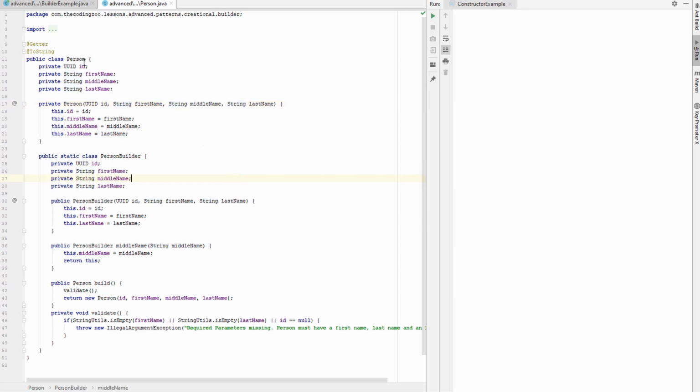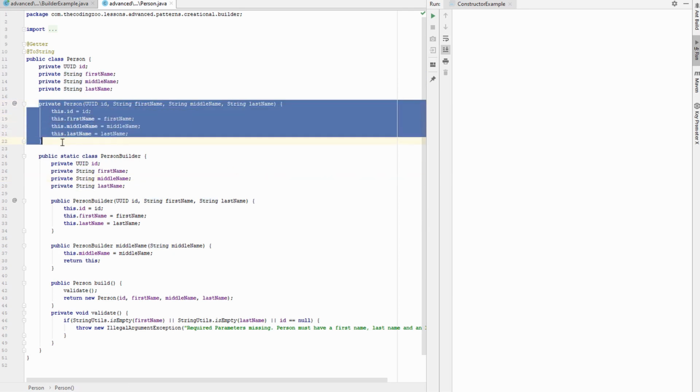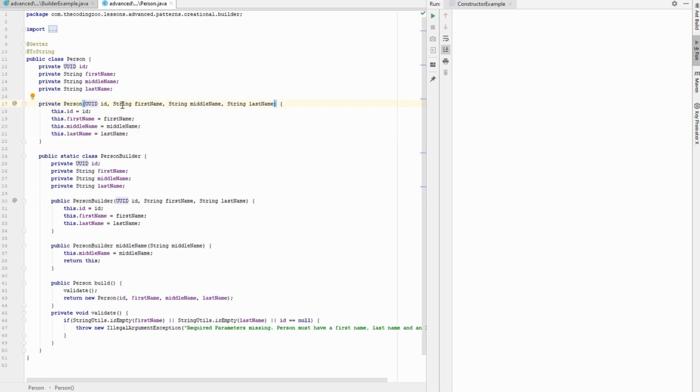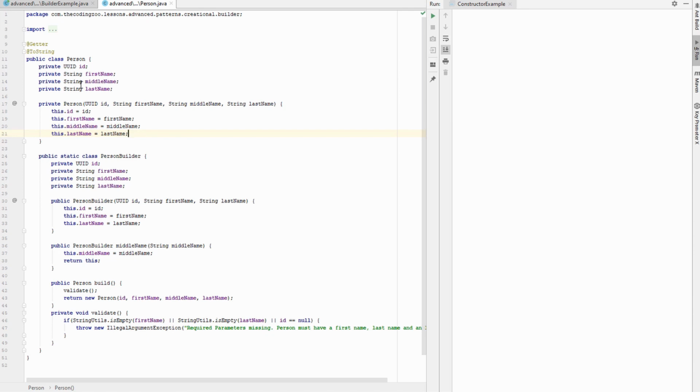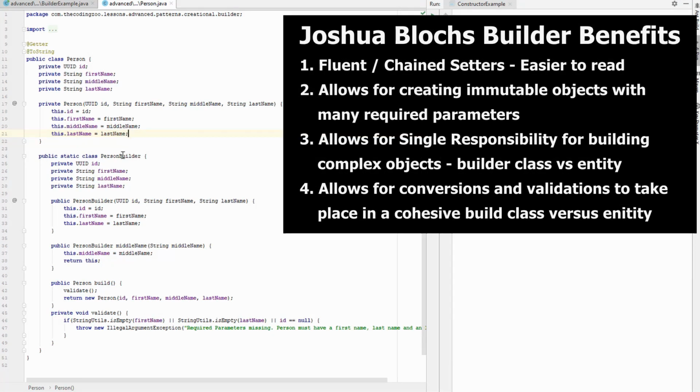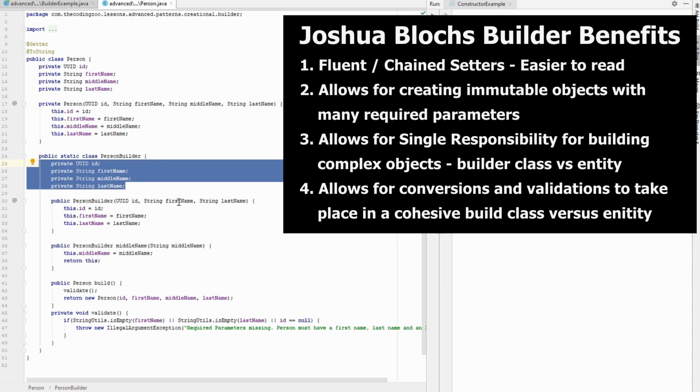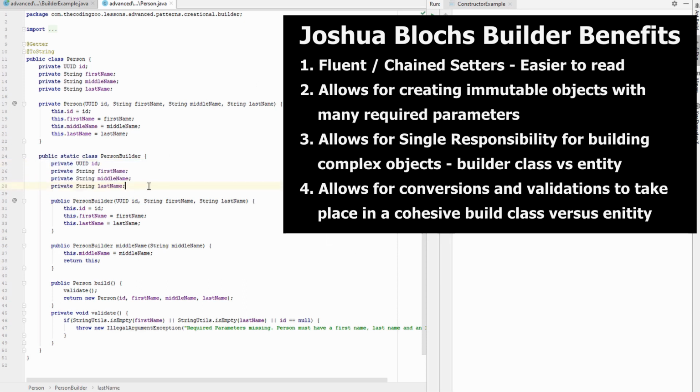So again, I have this person class. I've got this constructor. It's private. It has a constructor that takes in all the values that make up the person. And inside of this person class, I have a static class, a public static class called person builder. Now, you'll notice that person builder also has the same properties. So this is a little bit of overhead to a builder pattern, right? I'm actually duplicating these properties here that will actually go into the person object. So a little bit of overhead there.